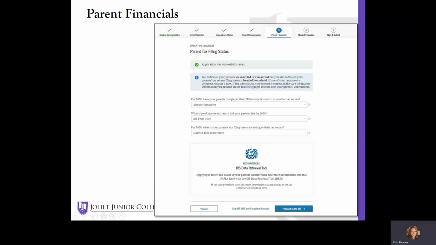If your parents are eligible to use the IRS data retrieval tool, you will see this Proceed to the IRS button. This is the easiest, most efficient, and accurate way to import your parents' tax information into the FAFSA, and we highly encourage your parents use the data retrieval tool if they are eligible.